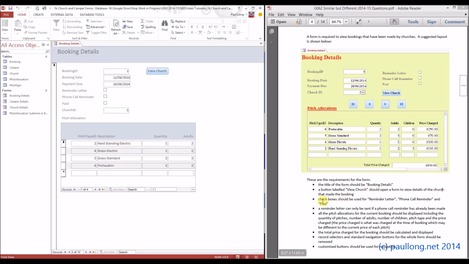The next thing that you asked for are check boxes that should be used for the reminder letter, phone call reminder, and paid. Now these checkboxes already exist, as you can see here. And that is because you set them up as checkboxes in the table view. You set them up as yes, no fields, and it's automatically pulled them through. So there's nothing to do there. What we're going to do is leave the total price and the validation part for a moment, and we'll come back to that in a second.